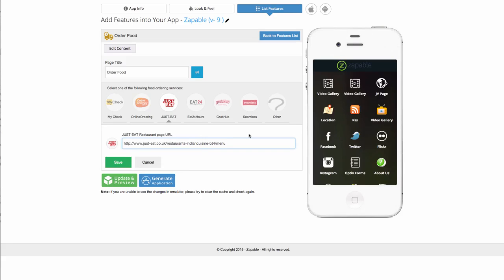They don't need to go to their browser, they don't need to visit a website, they don't need to search Google. Within two clicks of their thumb, they can be ordering food from their favorite takeaway. So if you have a business that's part of any of these online food ordering portals, then it's a great way for you to build an app to help garner repeat business.